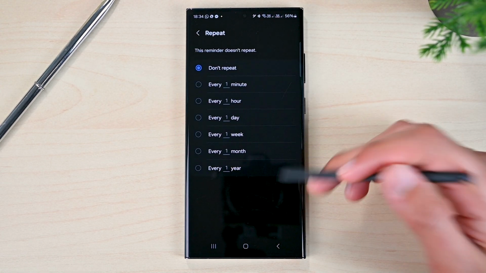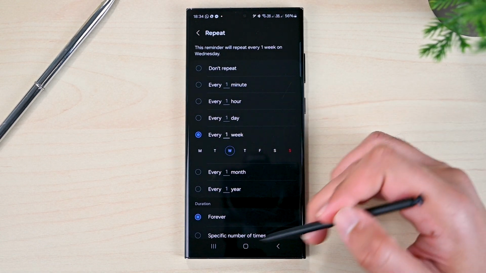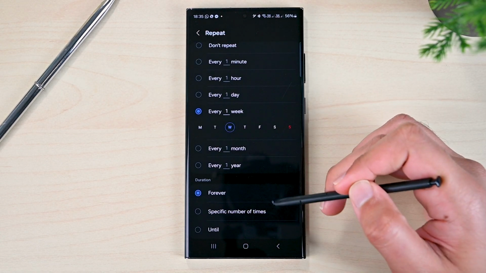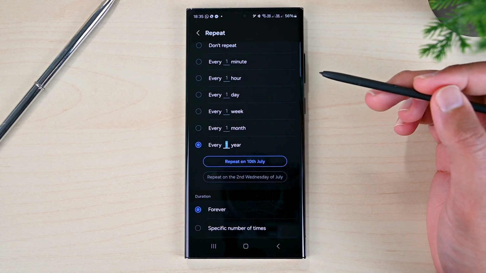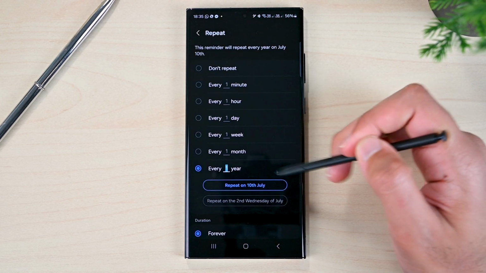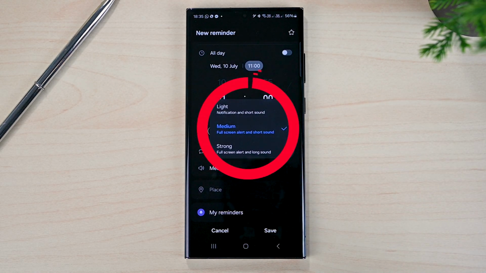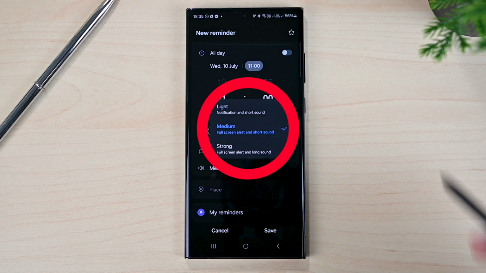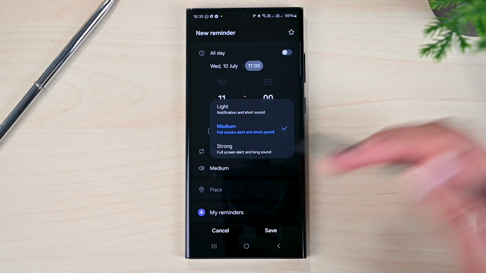The app has many repetition options. Picking one will bring its own choices. For example, the week one will ask for the day and until when you want to be reminded. The year one will have the date reminder or the day reminder. Samsung Reminder has three priority options. The default is medium from the settings. This priority shows the reminder on the screen and makes a sound.